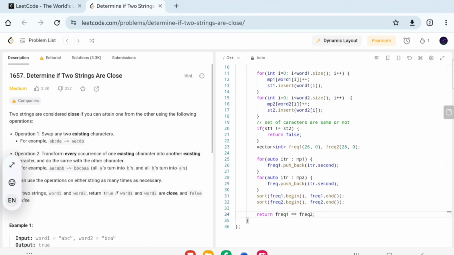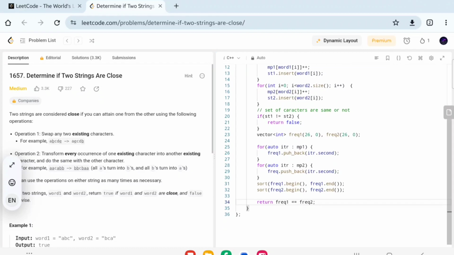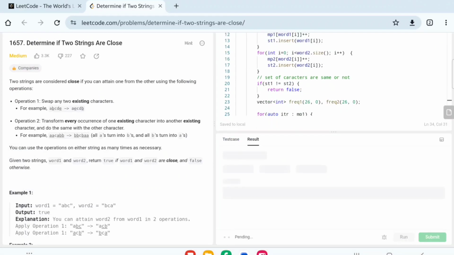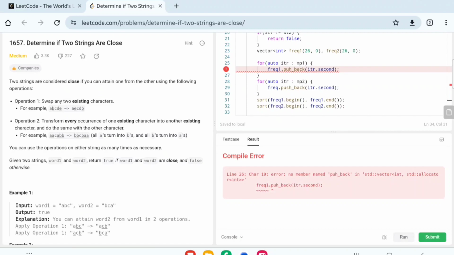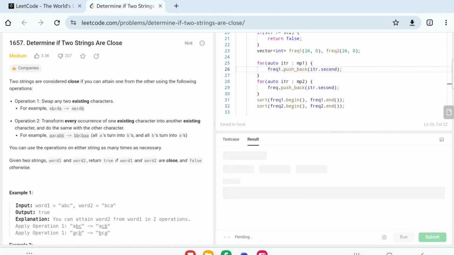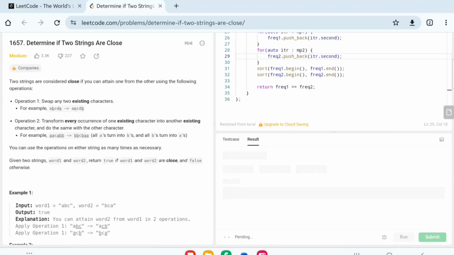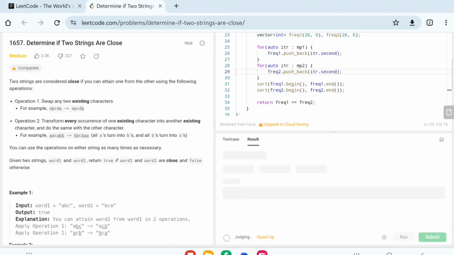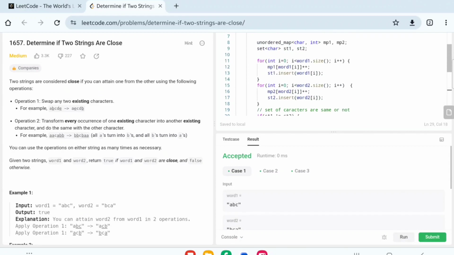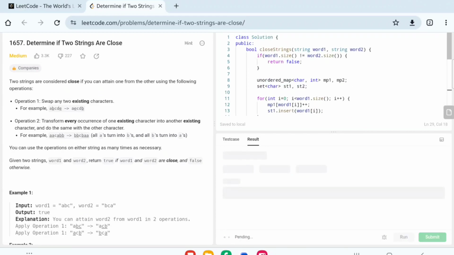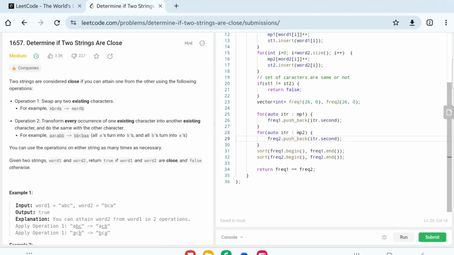So let's try to run it, and okay, somewhere. Okay, here also it should be frequency 2, right? Now let's try to run it. Yeah, so it is accepting, right? So now let's try to submit it, and let's see if any test case fails or not.